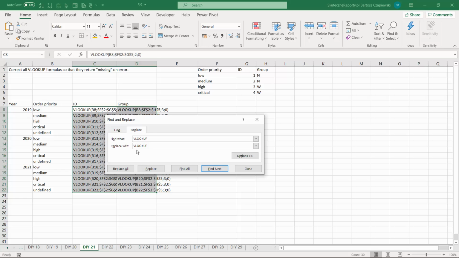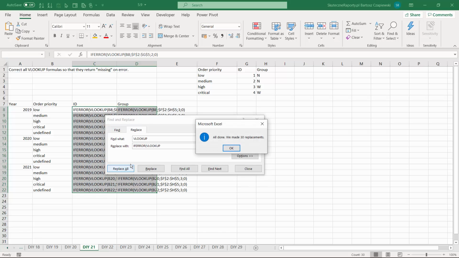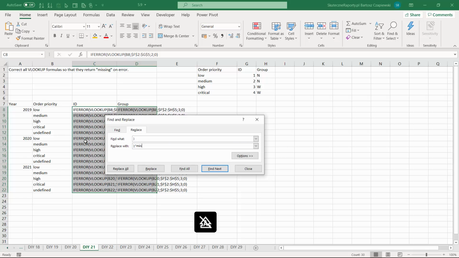that we can see, which is at the beginning of all of the cells, with IFERROR, and open the bracket for the VLOOKUP. And when you hit replace all, you will get once again the beginning of the formula. All of the formulas end with the closing bracket, but after the closing bracket we would like to add the second argument of IFERROR, which is missing. And then we close the bracket.